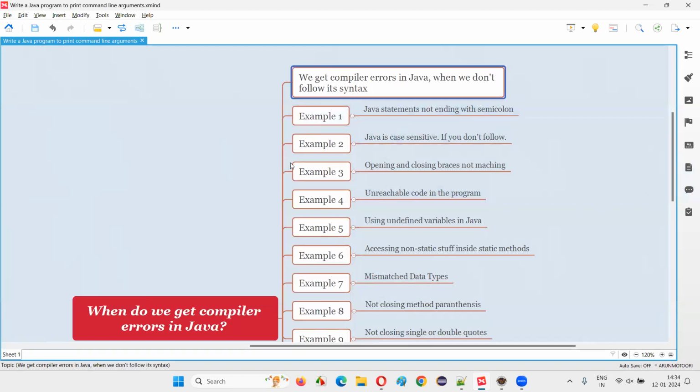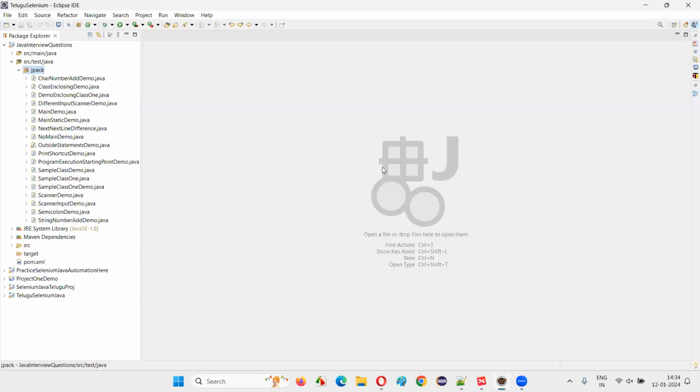So, fine. Let me give some examples to show what the different types of compiler errors are that we get in Java when we don't follow the syntax or rules and regulations of Java. The first example is Java statements not ending with semicolon symbol. If you don't end the statements in Java with a semicolon symbol, then you are going to get compiler errors in Java. So I'll take the help of Eclipse IDE.